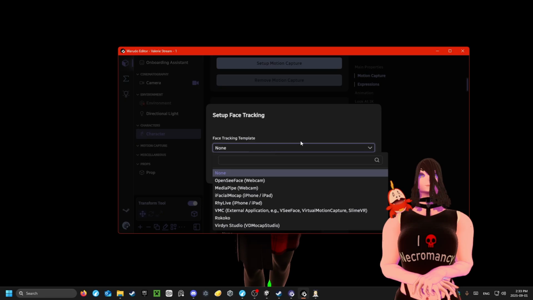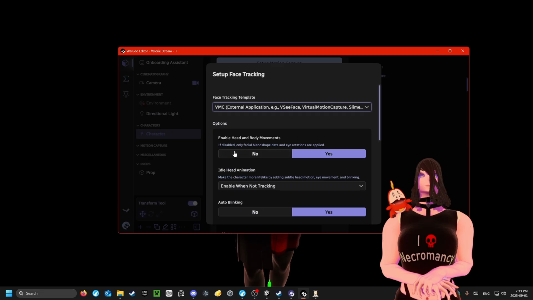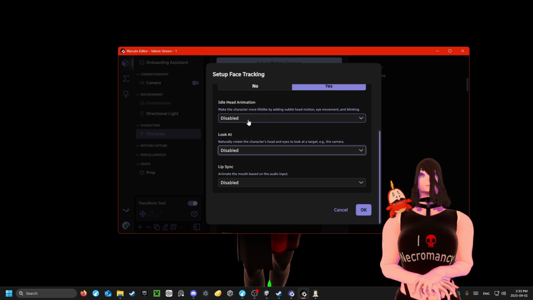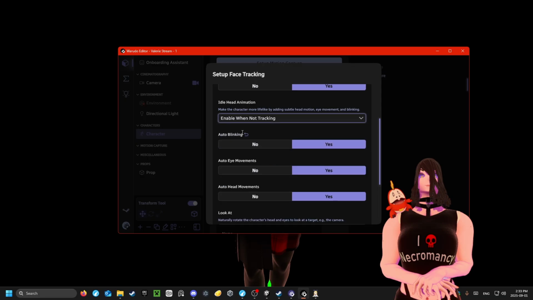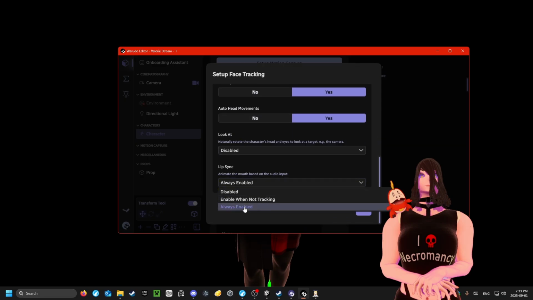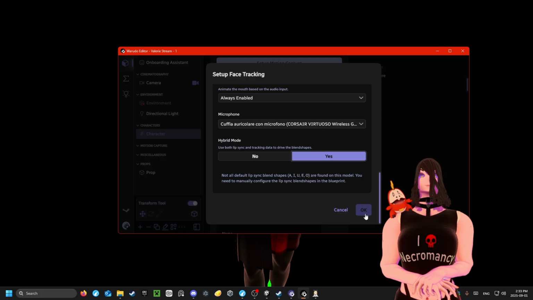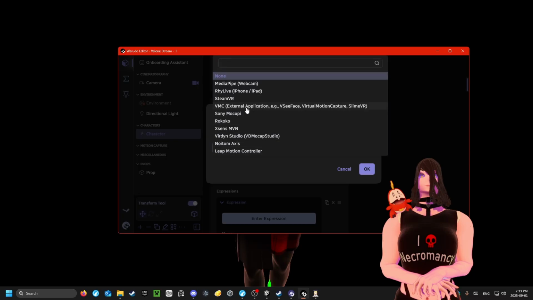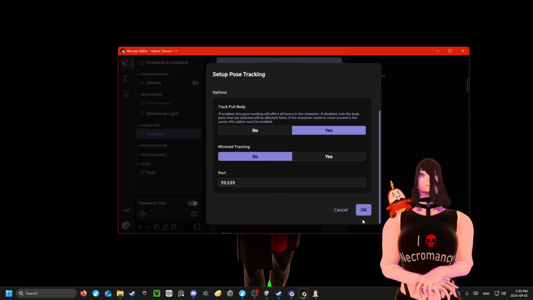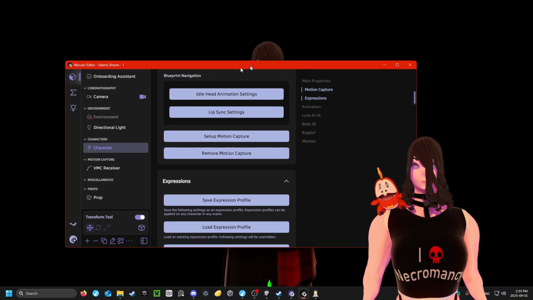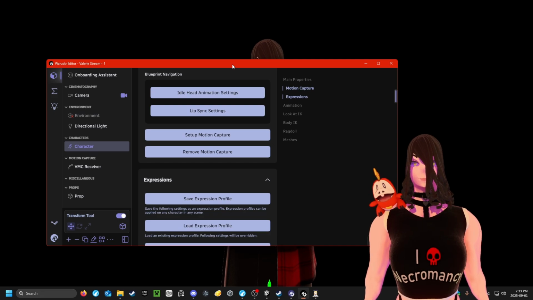Now my tracking is dead, as you can see. I use VMC receiver. If you're going to use XR, obviously you want to also use VMC receiver. These are purely preferential. I usually turn everything off except when not tracking, lip sync, mixed, because I'm not using iFacial mockup, so I have to use always enabled mixed. Pose tracking, VMC receiver again, and that's it. You have your tracking in Warudo, and it's receiving. So yeah, that's the thing.